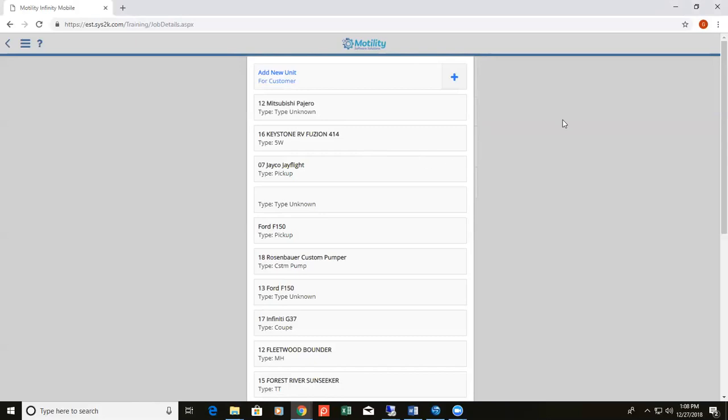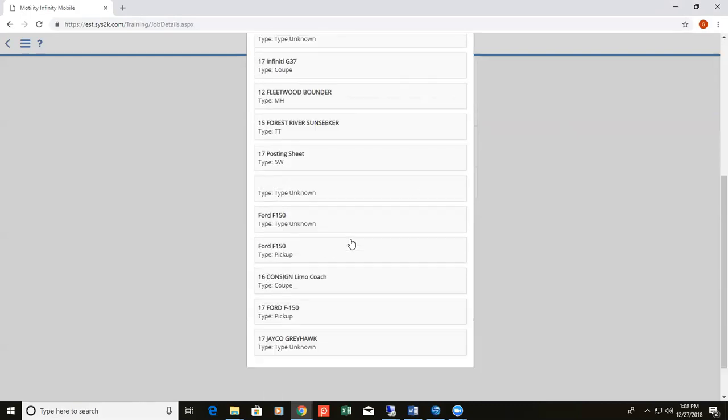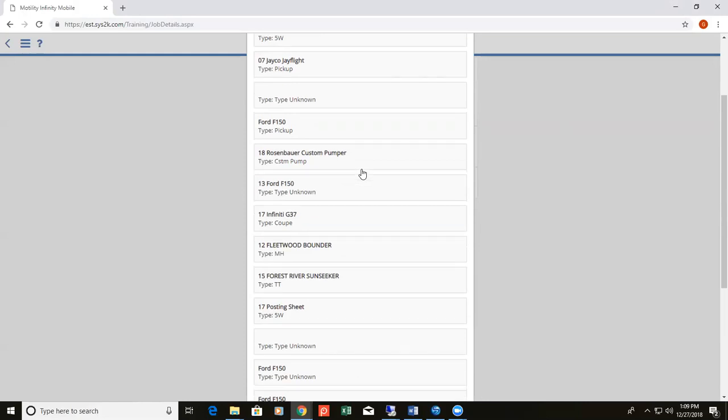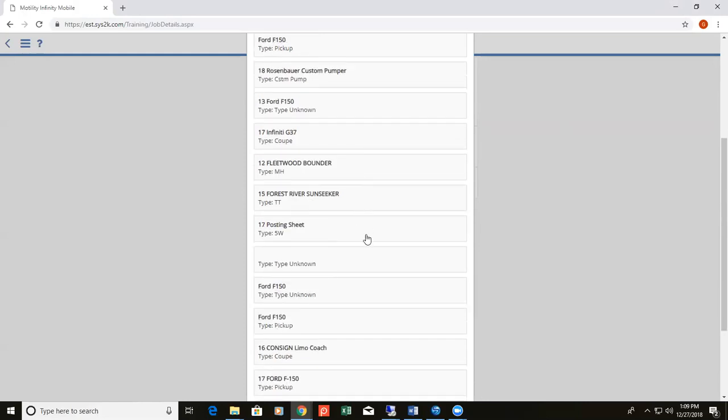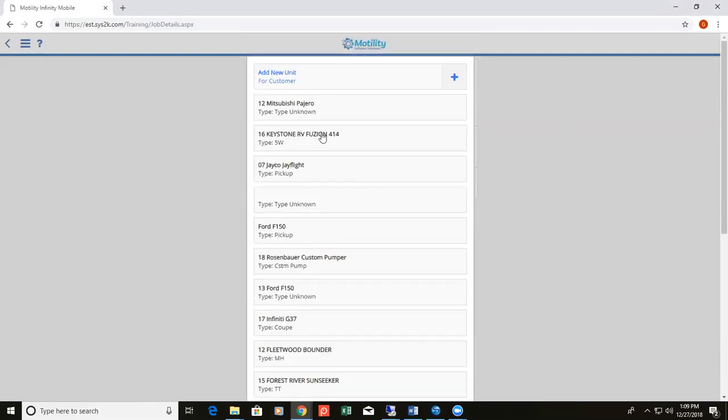And once I've clicked on that customer, now it's going to show me a listing of every vehicle that that customer owns. So this guy has quite the fleet of units, ranging from pickup trucks to different various towables, and even some motorized on here as well. So I'm going to go ahead and choose this Jayco J-Flight. This is the vehicle he is bringing in now. If a customer does not have a vehicle listed here that they're bringing, you can add a new unit to them.